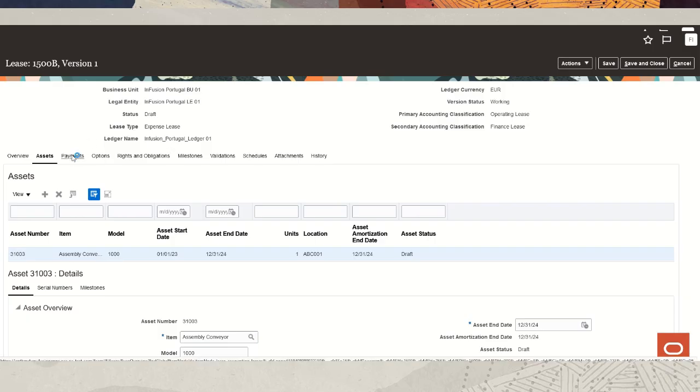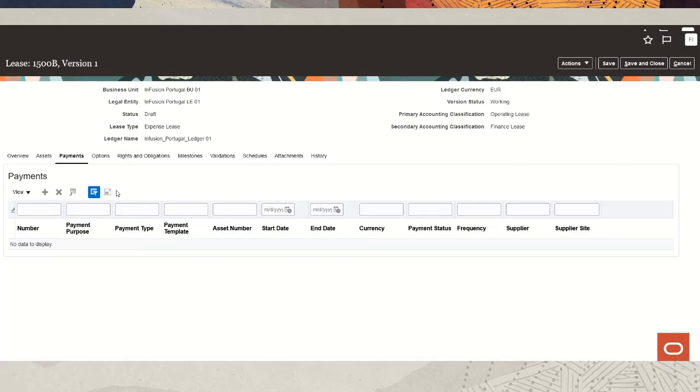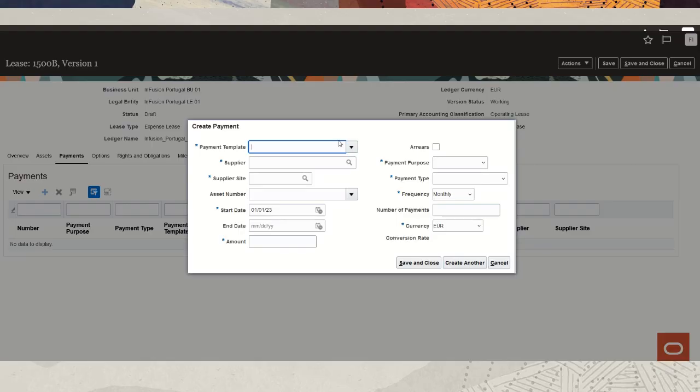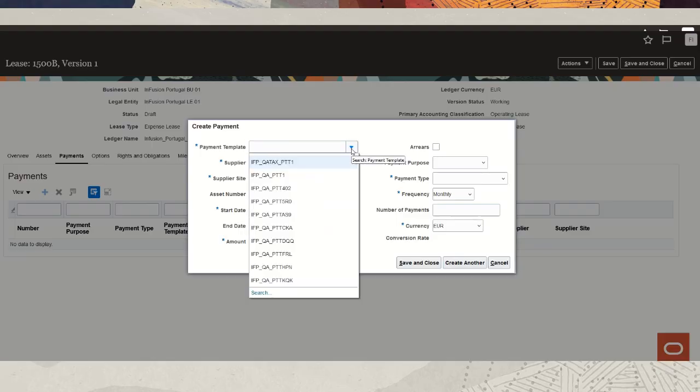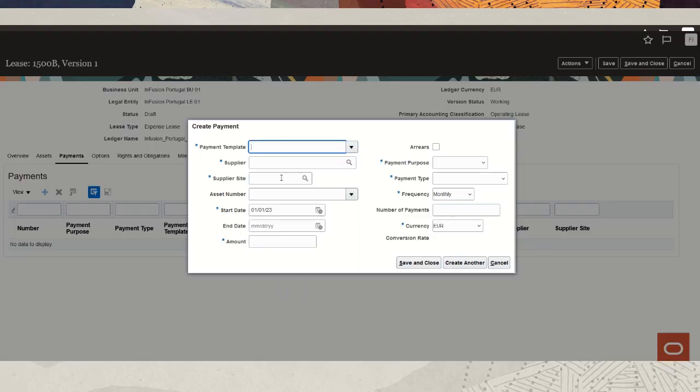We'll now create a payment. We'll click the plus. We'll select a payment template. And it defaults based on that payment template the following attributes. For supplier, PT supplier 01, a supplier site of Liz BOA. We'll give it an asset number. Well, let's not select the asset number.